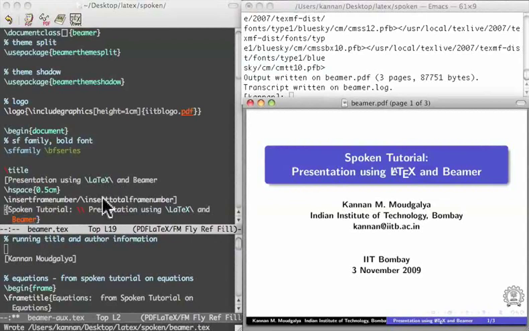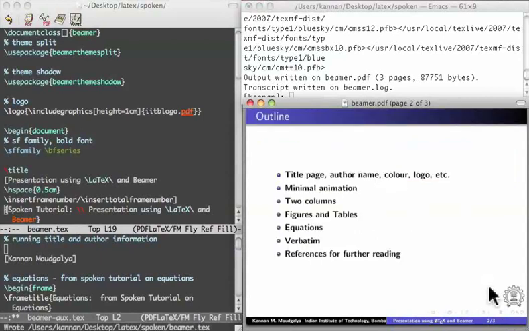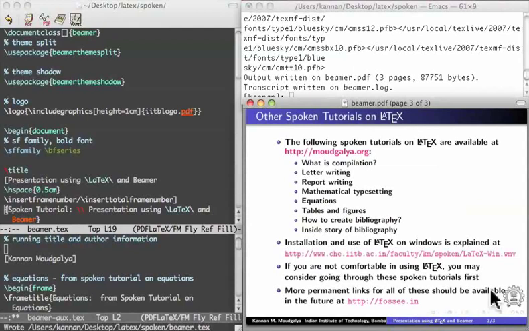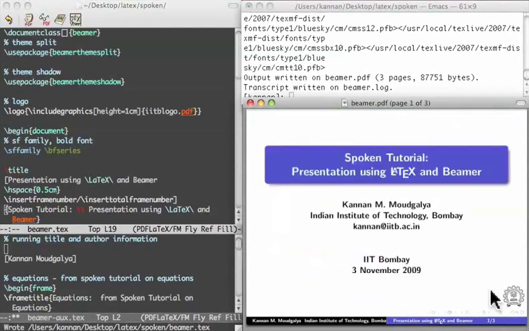Then I'm saying hspace is 0.5 centimeter. I'm giving a space here, and then I have the page number here. It says 1 by 3 here, then 2 by 3 here, 3 by 3 here, and so on. So that is achieved using insert frame number divided by insert total frame number.